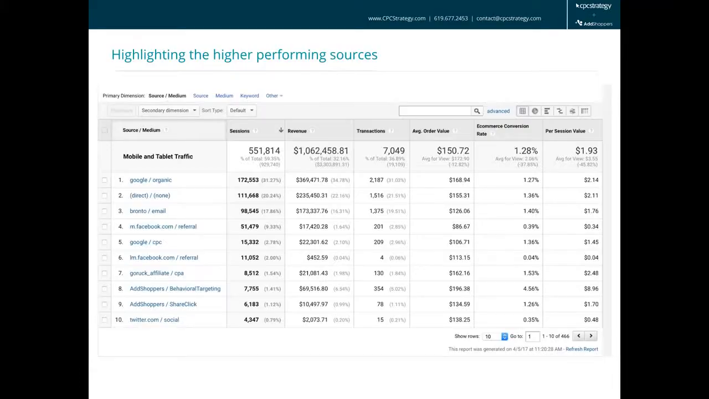So what we see here is that this segment tends to underperform. Step number 2 is figuring out which sources do tend to perform really well. So again, we're just looking at mobile and tablet traffic. Here are some of the channels that perform much better. So their email marketing, you'll see in number 3, their email marketing has a much higher per session value. Things like affiliate marketing, some of the campaigns they're running with AddShoppers, all of these channels perform higher. So how can we get people who are coming from Facebook on mobile to interact with these other campaigns that convert much higher? It's basically figuring out where should we funnel our traffic.